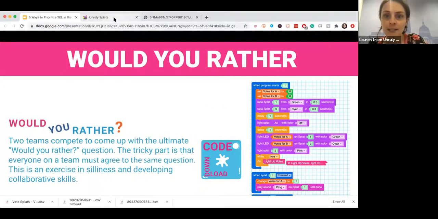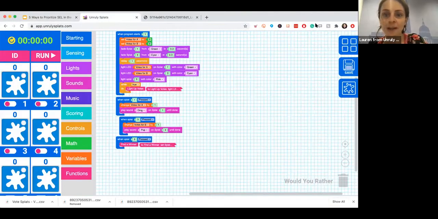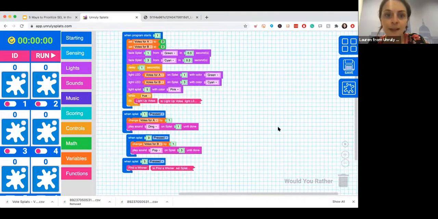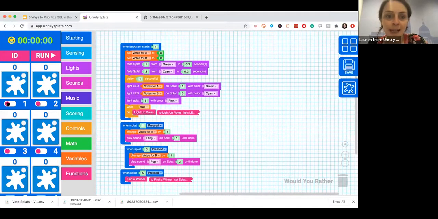I'm just going to pop into here. So this is our Unruly app, and you can see the code. I'll zoom in a little bit. If you were doing this with a virtual class, you could share the code on the screen. Say we're voting on, oh, this was a student suggestion: would you rather be able to talk to animals or speak every language in the entire world? I love that one. There was actually some disagreement among our team too, which was fun.